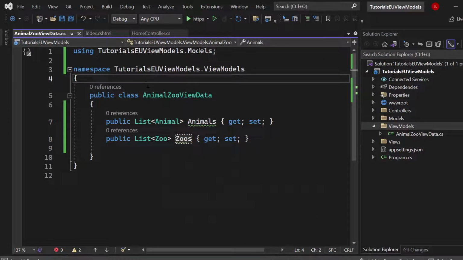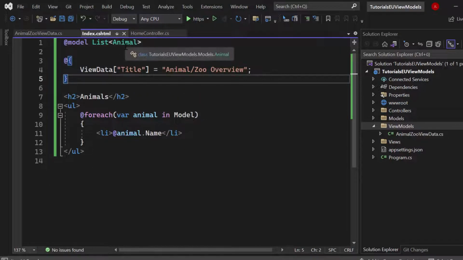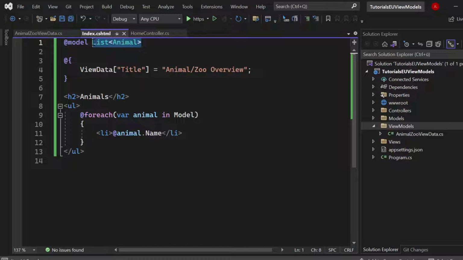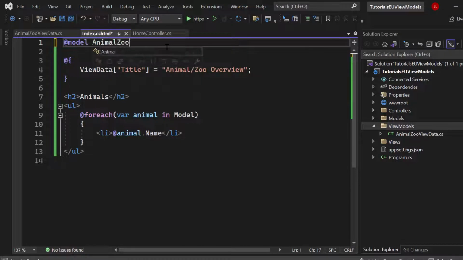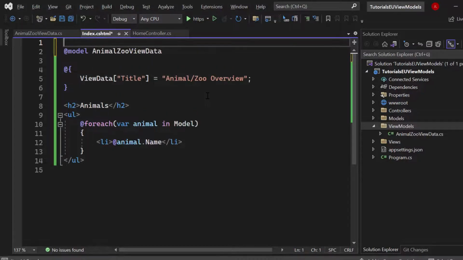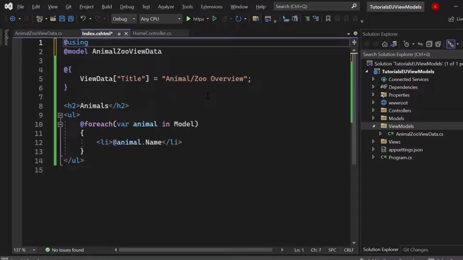Awesome. Now guess what? If I just switch back to my index.html, now I can just remove that list of animals here and just say AnimalZooViewData, right? Right now it will start complaining because it doesn't know that class. So I'm going to add a using for the tutorials ViewModels folder, and inside there is the class, so I can simply do it that way.